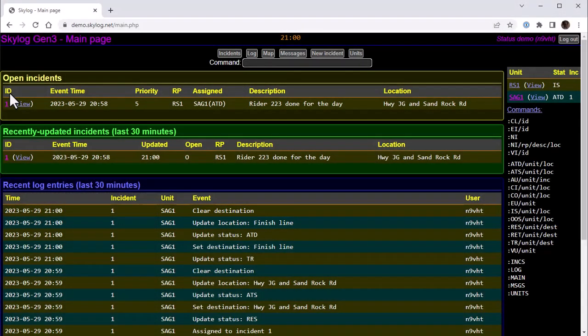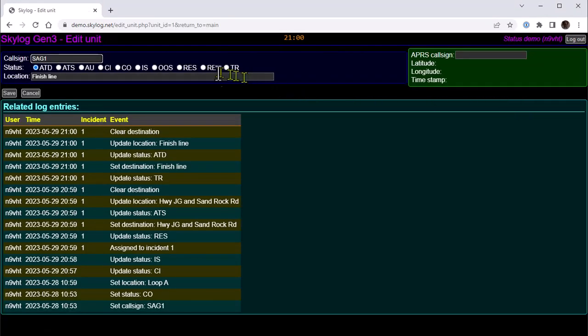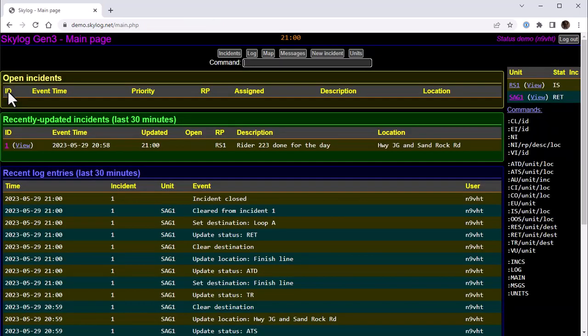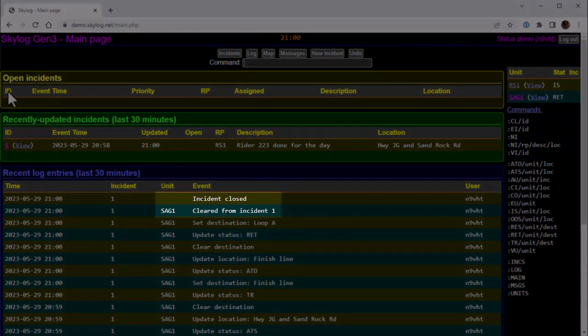SAG1 then gets the cyclist and the bike unloaded and works on returning to their service area. I'll edit the unit to put them in the returning status, or RET, and fill in the destination. Since returning means that they're done with the incident, Skylog clears the assignment.